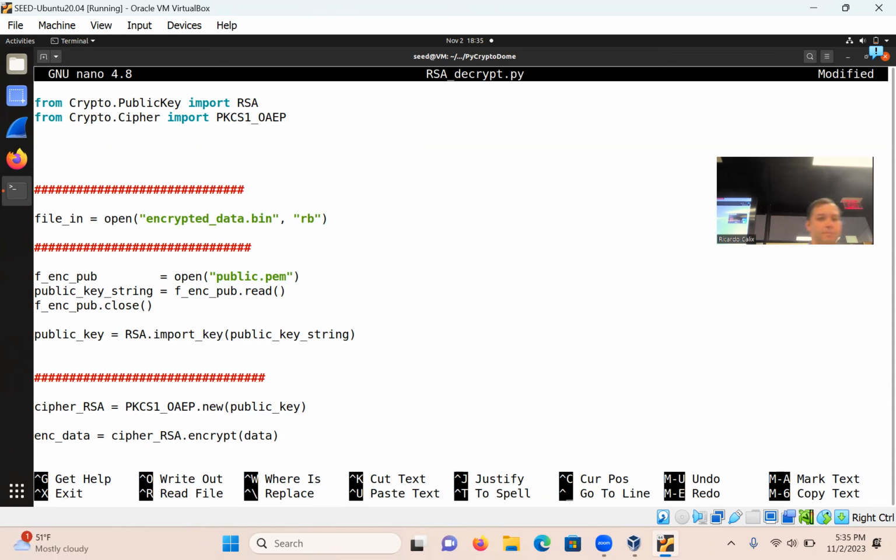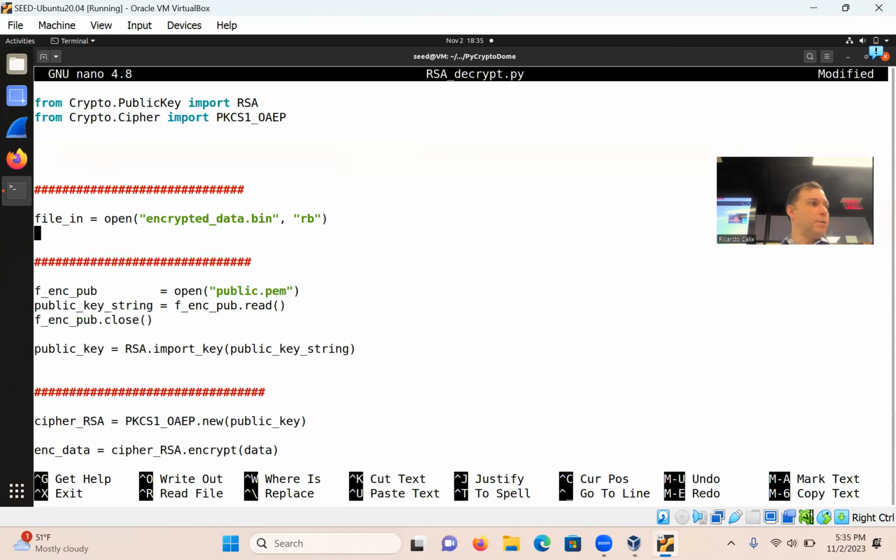Okay. Then we do encoded data, file in dot read. So this allows us to load the cipher into our memory. Now, what do we need? We need a key, right? Which key do we need? Private. Private. Very good. So you're going to decrypt.